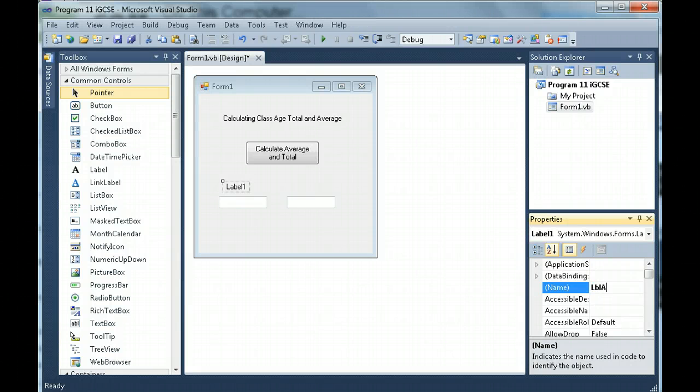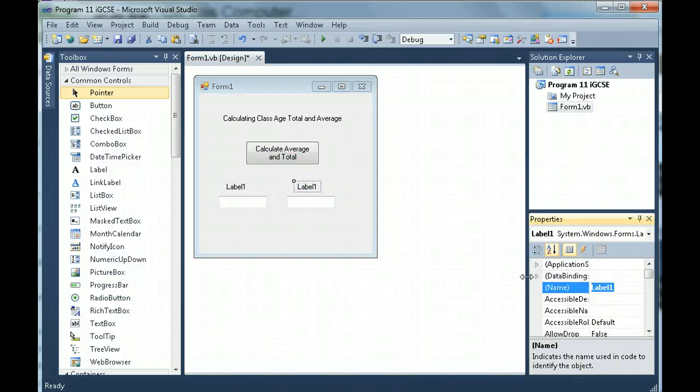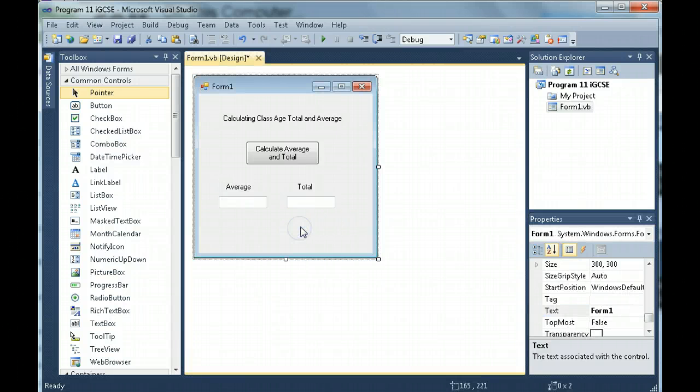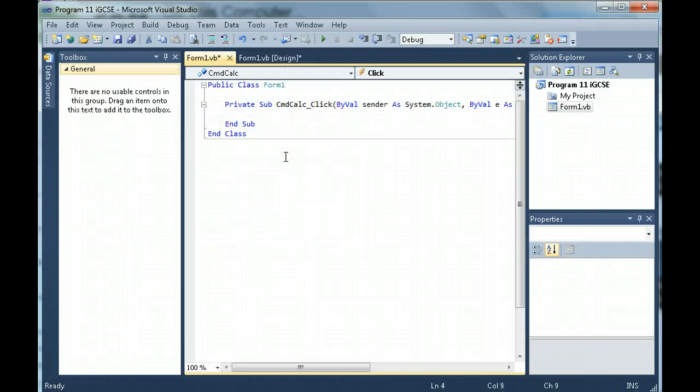I need to label those. lbl average. Control C, Control V. lbl total. And then change their text. Total. Yeah, change that to average. So there's my form ready to go. Very exciting. Now I'm going to write the code.